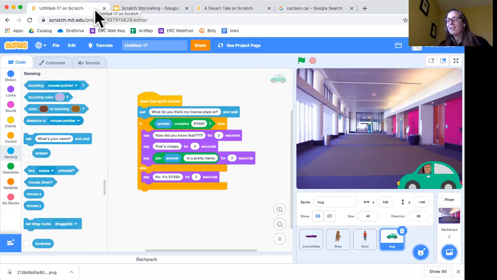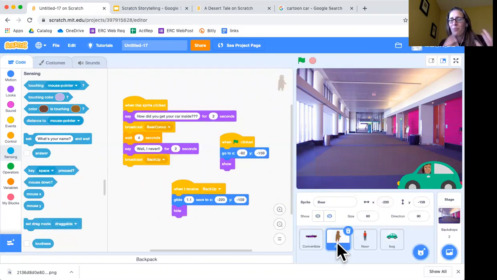Okay, so my last plan, I'm going to go back to how I had backup be a separate thing for the bear and the convertible. So I didn't just have my commands heading off of when the bear is clicked, and I'm going to capitalize on that in this last thing.